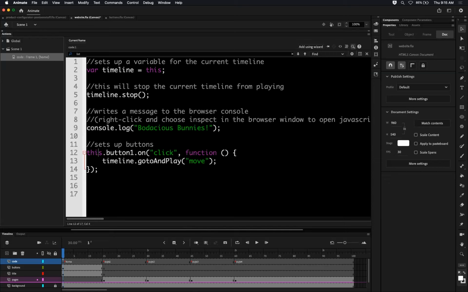So first of all, we see the word this. Now this, at this top level, when we're not inside of a function, does actually refer to the timeline. So we could leave this as this, or we could use the word timeline right here, because they mean the same thing at that level. Say this.button1 or timeline.button1, either one.